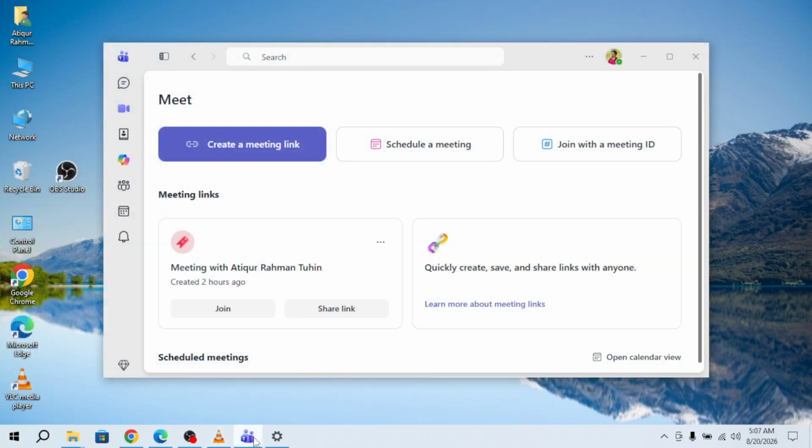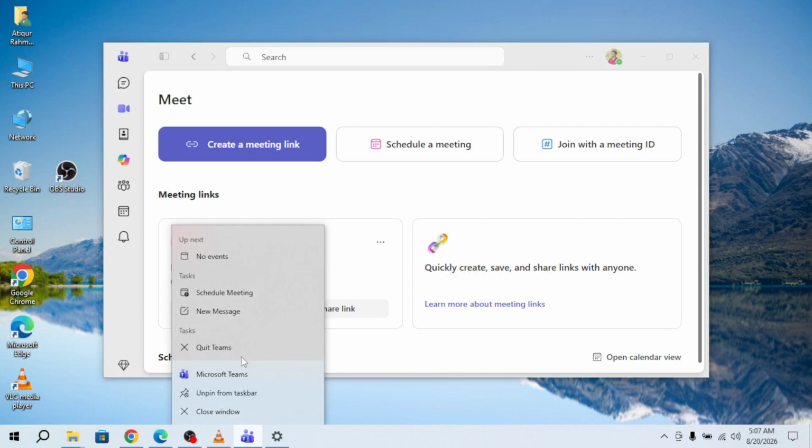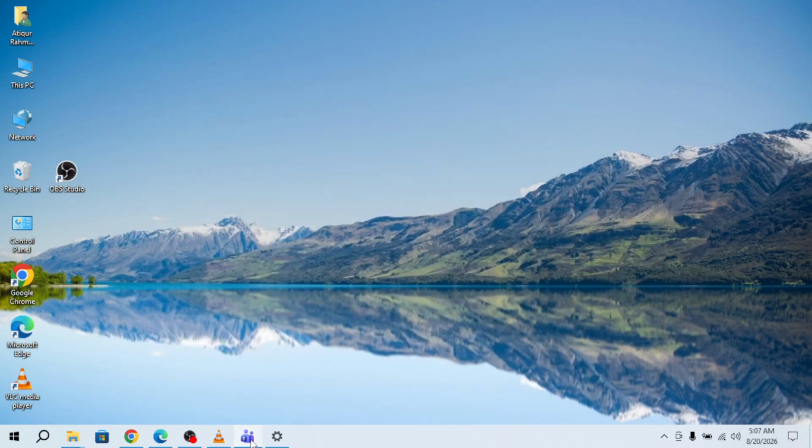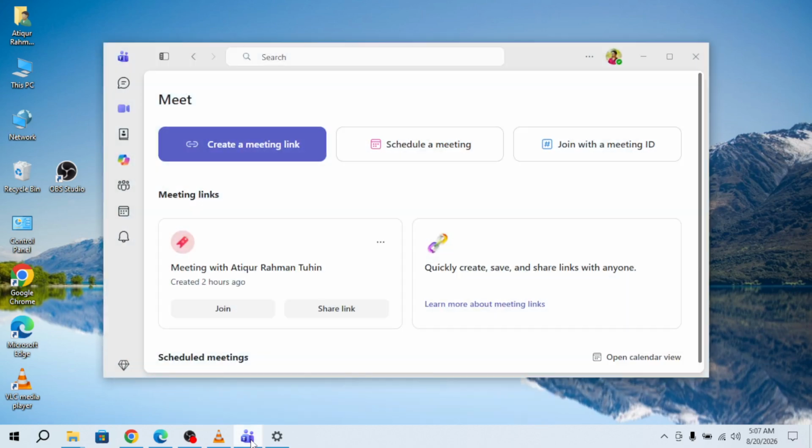If Teams still won't open, make sure it's not running in the background. Check the system tray near the clock, click the Teams icon, and choose Quit if it's available. Then try launching Teams again. Sometimes the app is running even when you can't see its window.